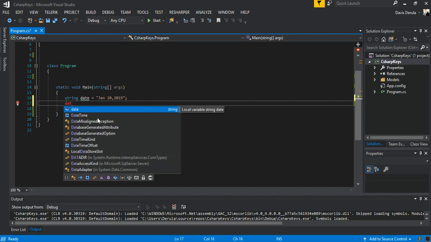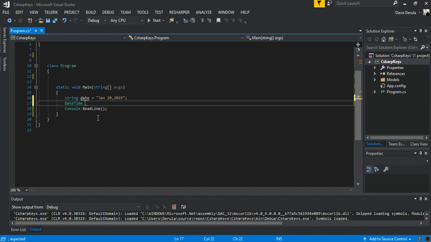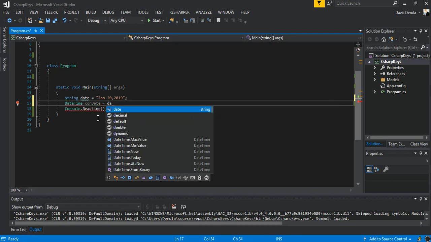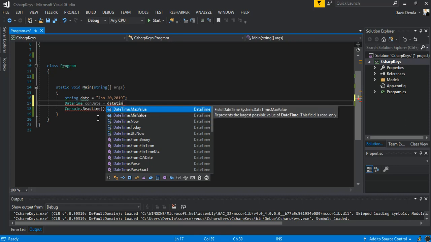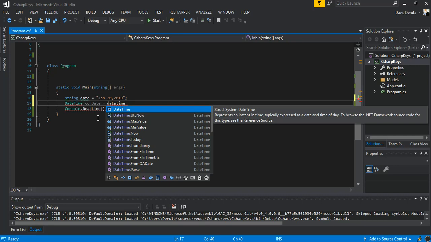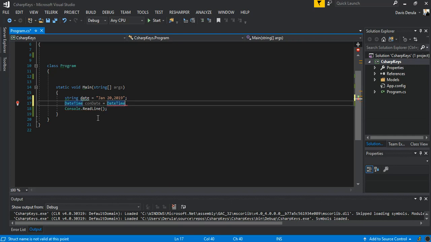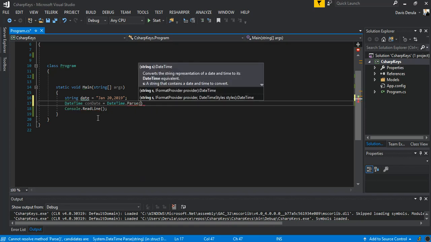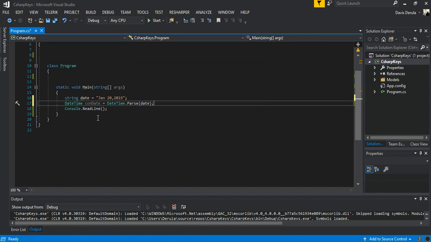We're gonna say DateTime conDate. Obviously, con means converted, not anything bad. DateTime dot Parse, and then the date input. So here we will just try to run it to see what comes out of it. So we're just gonna put our date in here, and we F5 it.